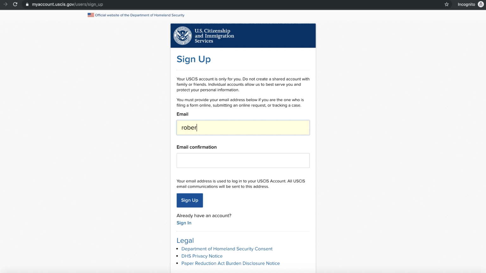Roberto Peter 738 at gmail.com, and then you want to confirm that email, so you have to type it again to make sure that you didn't make a mistake. 738 at gmail.com.